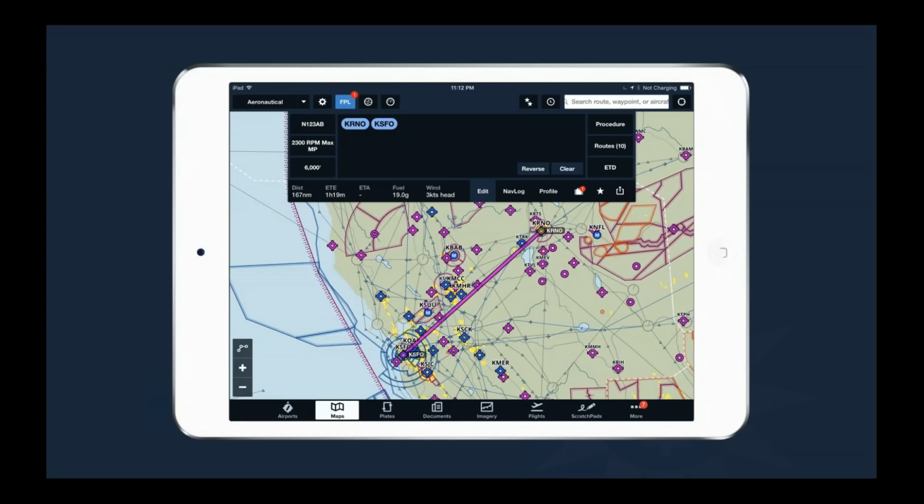If you've been flying with ForeFlight recently, you're familiar with the flight plan drawer. If you tap on the FPL button in the map view, the little flight plan drawer comes down and you can start entering your routes. There's two areas of this flight plan drawer I want to call out today that are super important. The first is this top left button. This is the aircraft button.